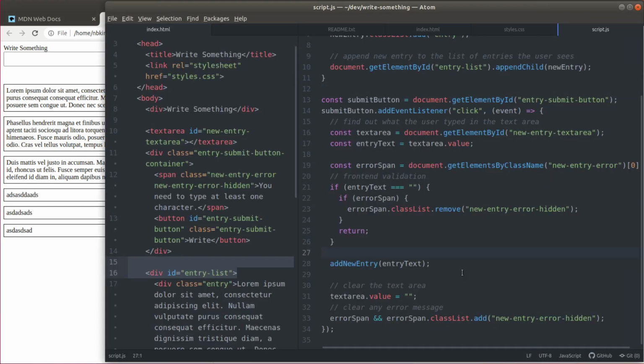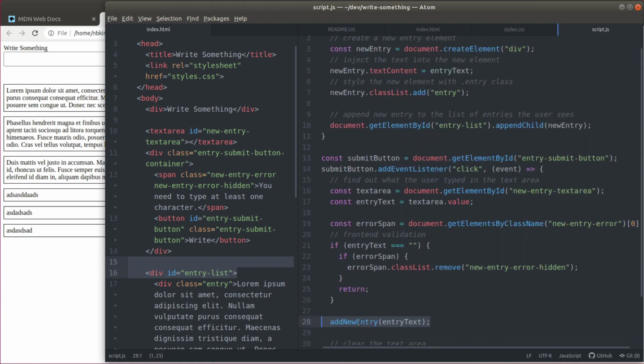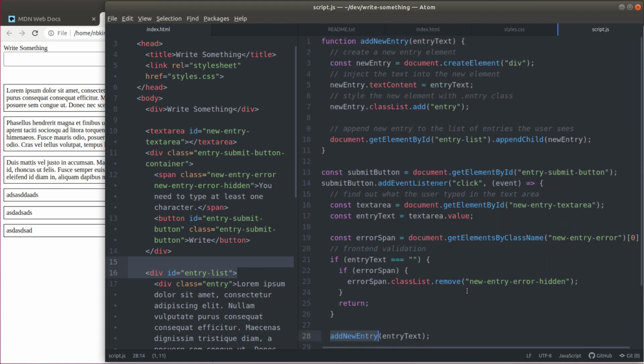So we learned how to refactor that into a new function. And this function's only concern is adding a new entry to the list. Right? It creates a new element, sets the text, adds the class for style, and finally appends that to the list of entries.